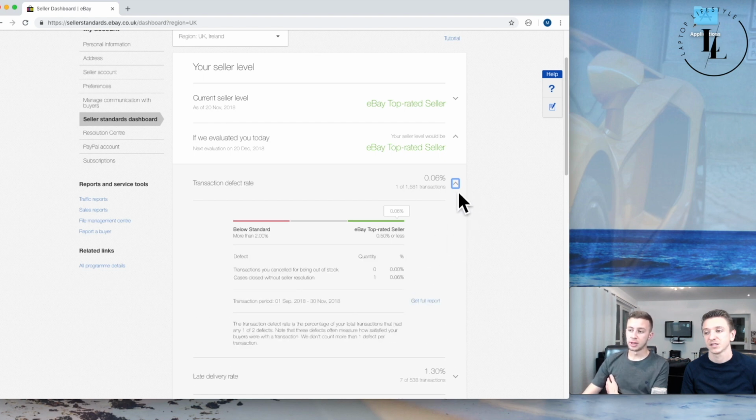First things first, when you click the drop down bar, this is quite important. We've got below standard, above standard, and eBay top rated. At the moment, I'm eBay top rated, but you'll see that I've only got to get to 0.5% to fall out of that category, which doesn't take that many really. And then more than 2% to go below standard, which is quite a lot. But if you fall out of eBay top rated seller, it is a big deal. Don't do it, but it's not the end of the world.